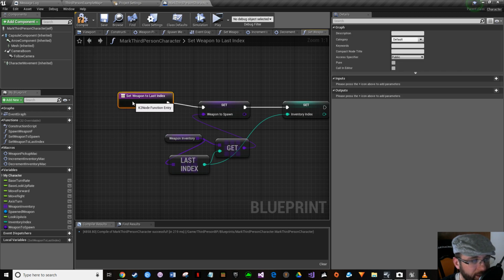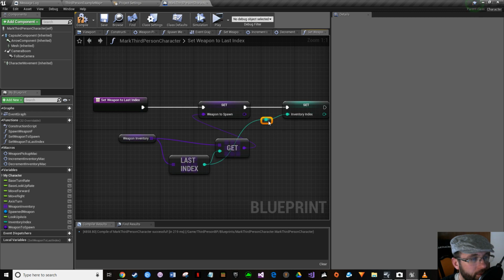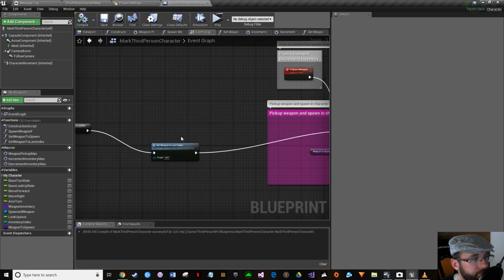first off, you can tell it's moving my stuff around, but sometimes it will do weird things to pins and throw them in weird spots. So you know, make sure that your pins are where they're supposed to be. These things are plugged in the right spot. Compile, save all. Back to our event graph.